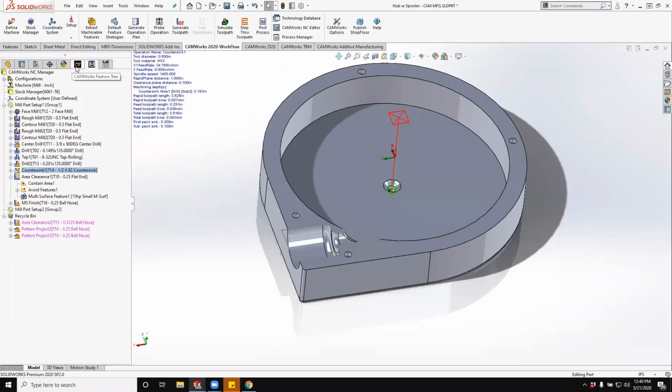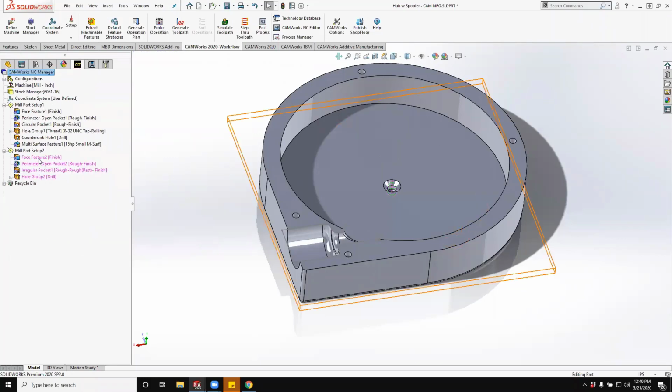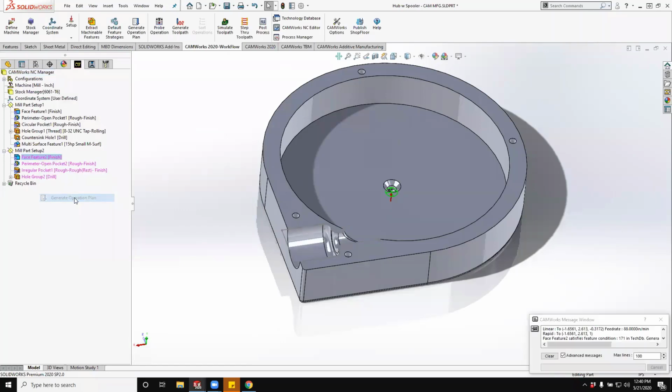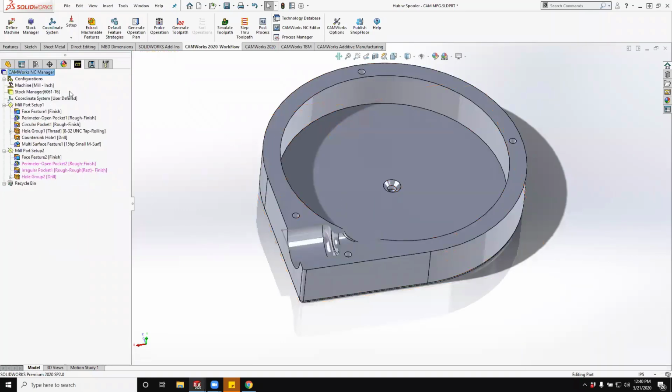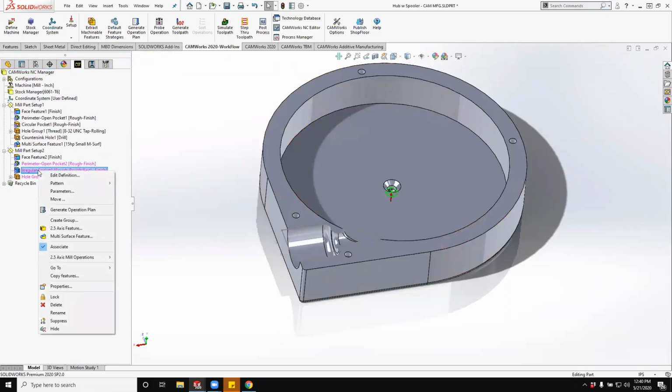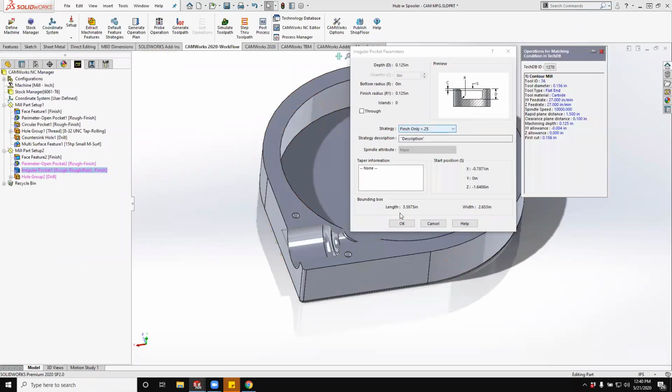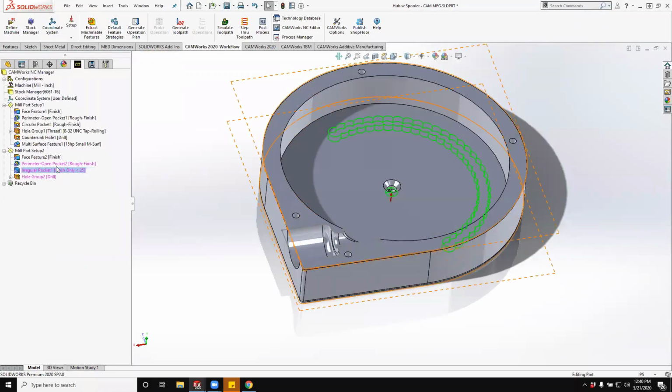And if we wanted to finish this up, we could just go ahead and generate our facing on the back side. And we've got this irregular pocket. We'll go into our parameters. I know I've got a default stored for that, just finishing with a small tool. That's my default for that.